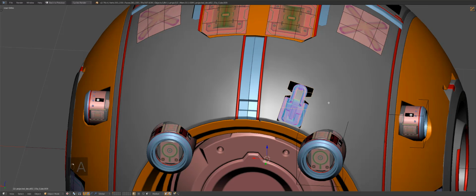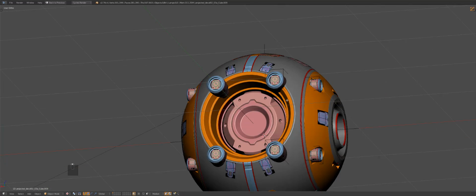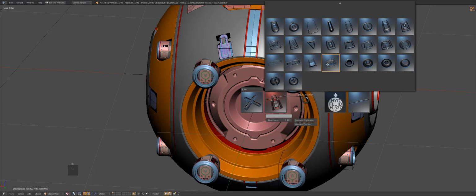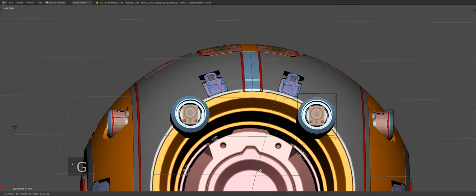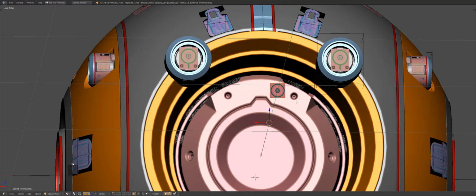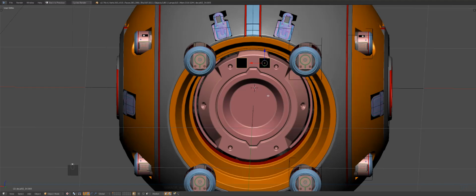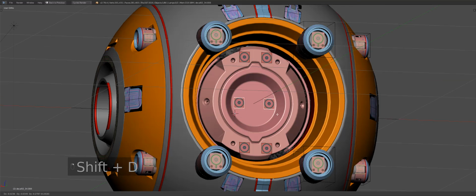Decal project, Alt X. We shall mirror this on the Z as well. And then D, we shall go here and take this little classic, put one there. Alright, and maybe one here.